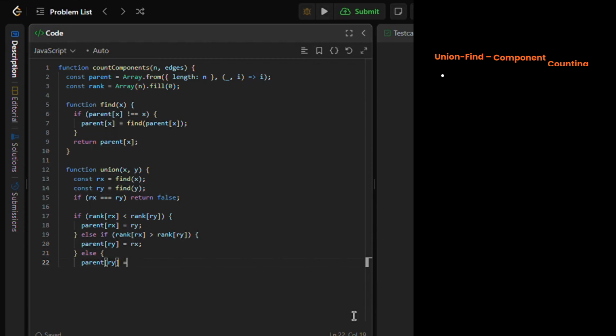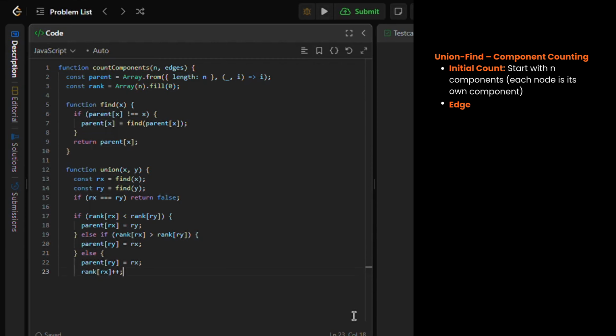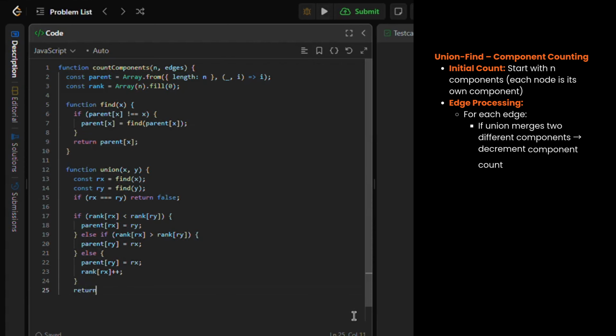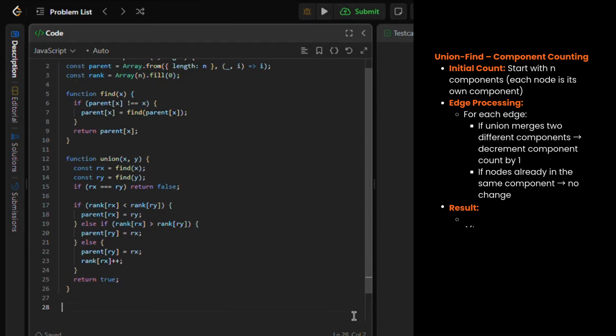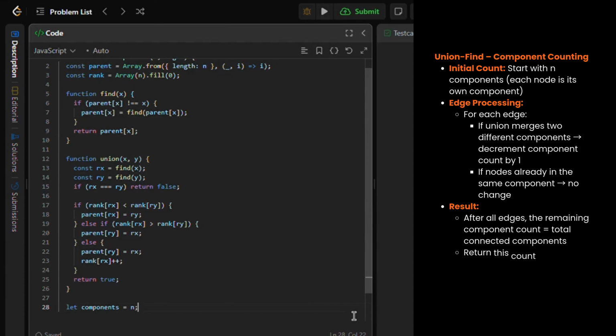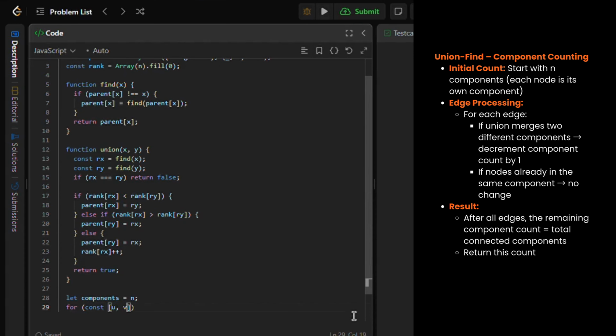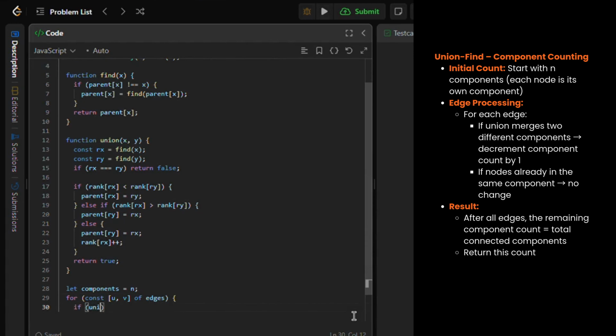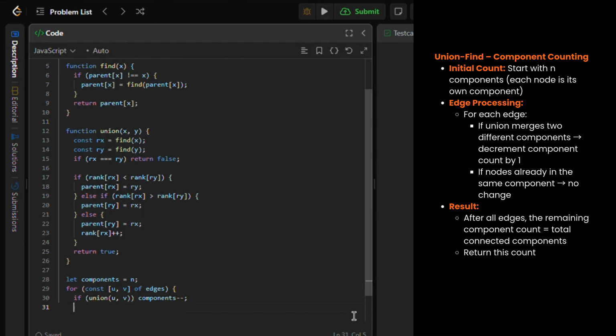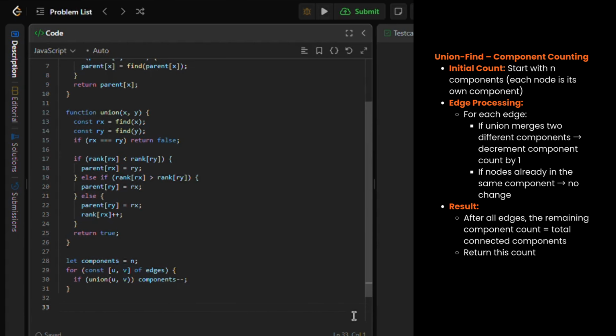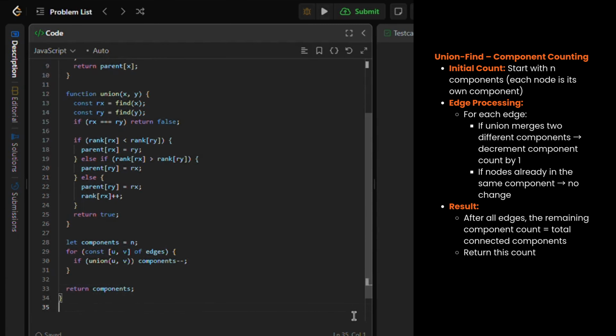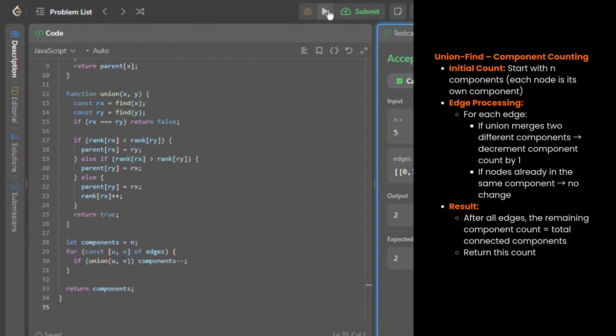This is the counting trick. Start with n components, because each node alone is its own component at first. Then for each edge, if Union successfully merges two different components, we reduce the component count by 1. If the edge connects nodes already in the same component, we don't subtract, because the number of components didn't change. After all edges are processed, components is exactly how many connected groups remain in the graph, so we return it.